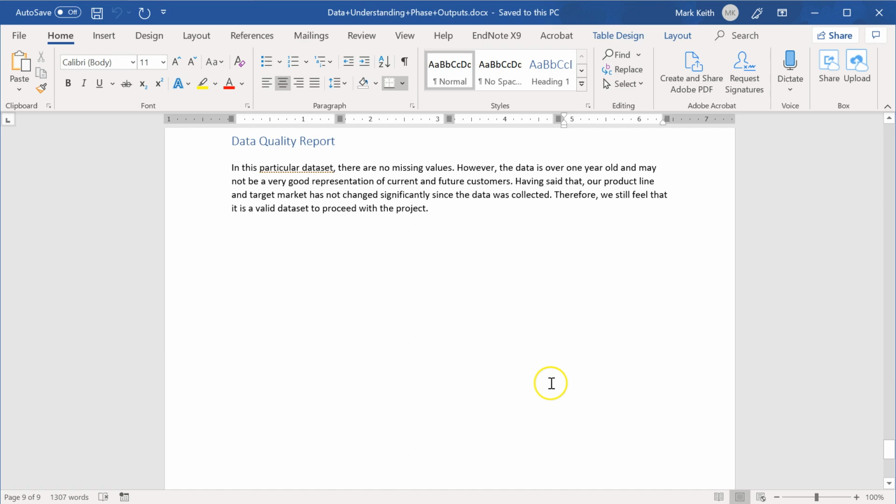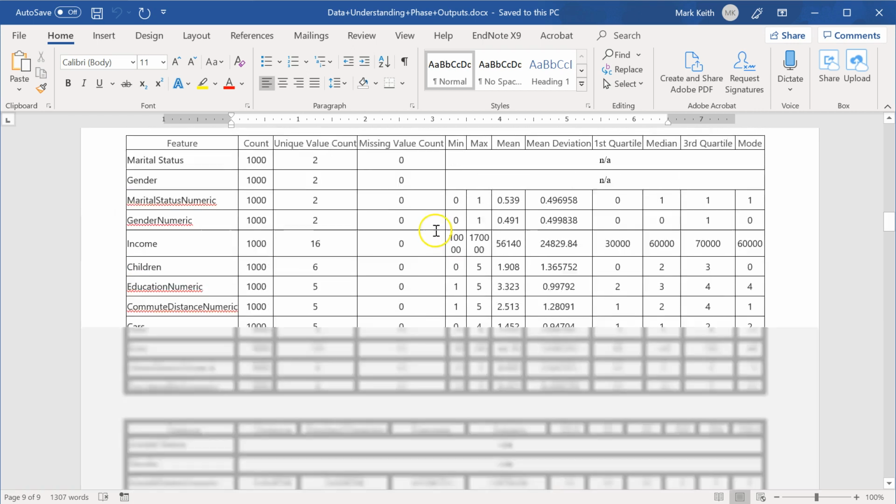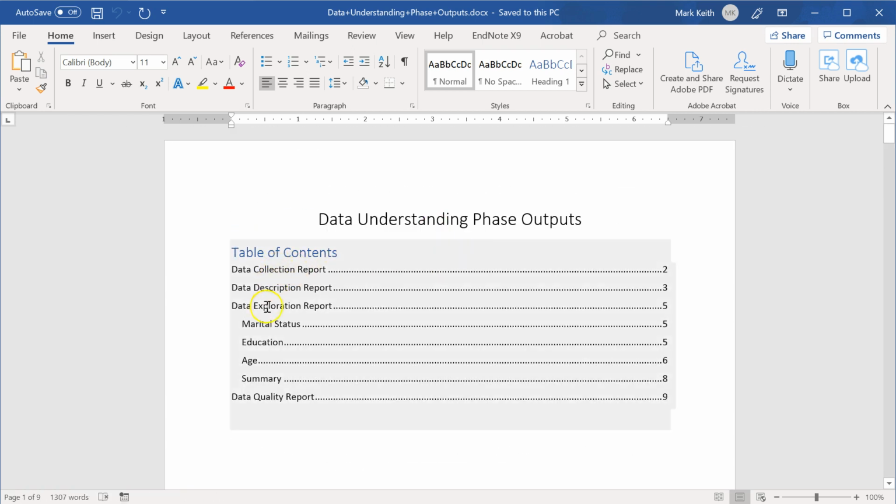Down here in the data quality report, this one's very simple because I didn't have any missing data. So I just basically said no missing data. But that's it for my outputs of the data understanding phase. Now in the checkpoint, I want you to focus on and create just the data exploration report.